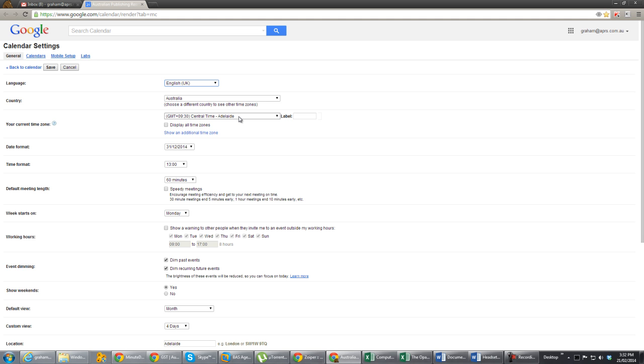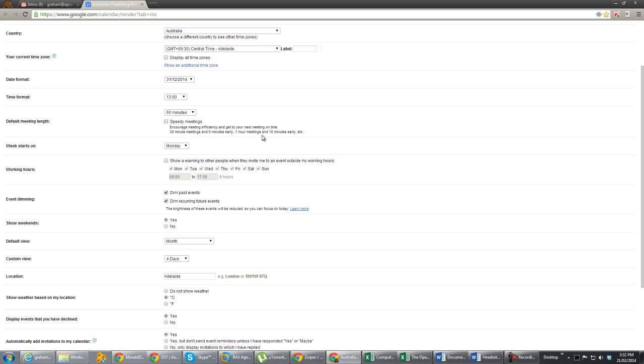You guys will be doing stuff in Queensland, but because my time zone is set to Adelaide, it automatically adjusts everything for me, which is very handy. And you can put additional time zones if you wanted to, but I wouldn't clutter that. Date format, you can choose the date format. I like that one. Time. I prefer the 12-hour clock rather than 24.